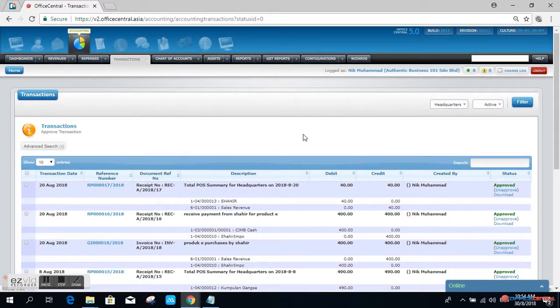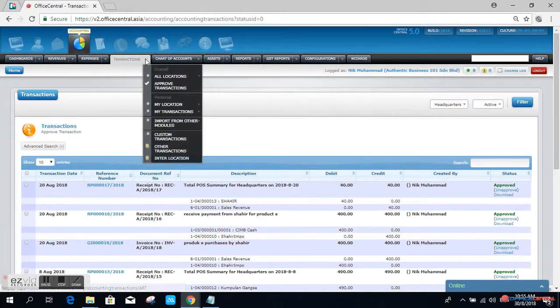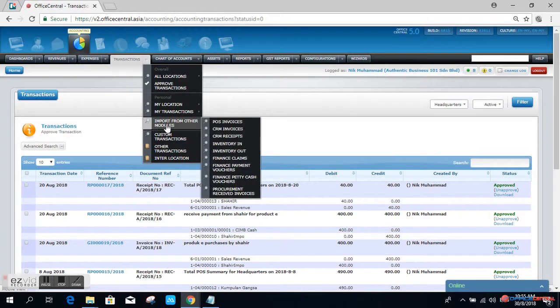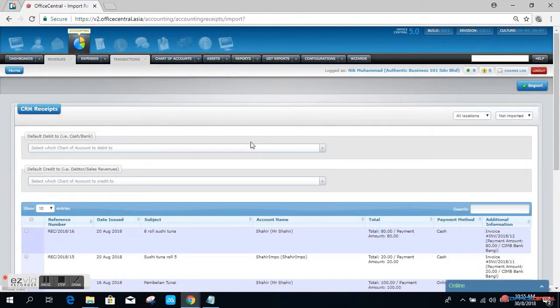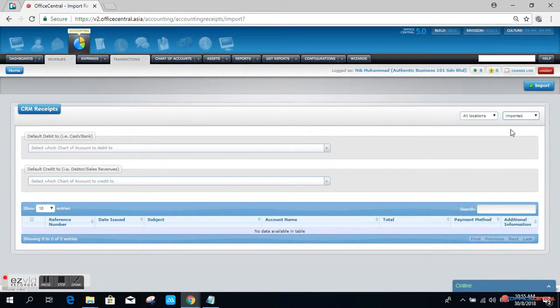To view the list of your imported transactions, go to Accounting, select Transactions, select Import from Other Modules, and then click CRM Receipts. On the top right of the page, select Imported. Then you will see the transactions that you have imported into Accounting.